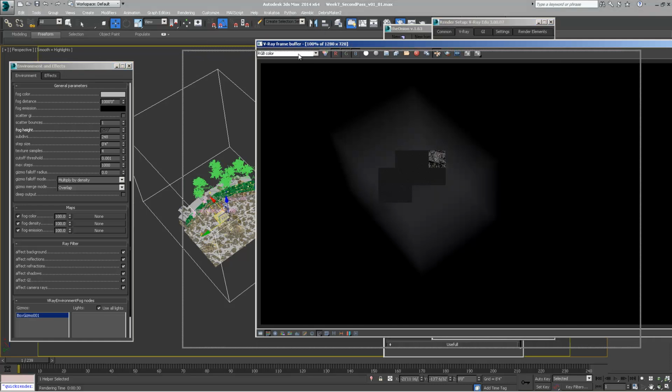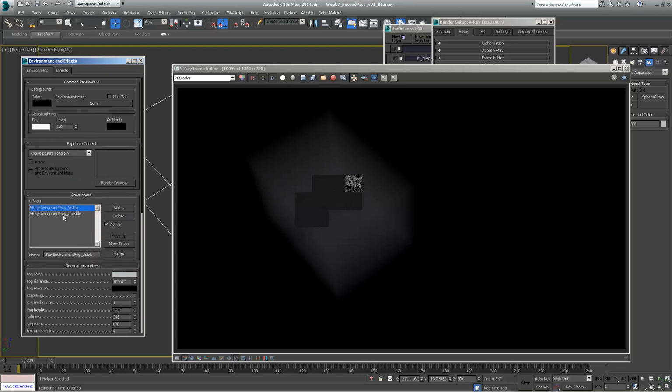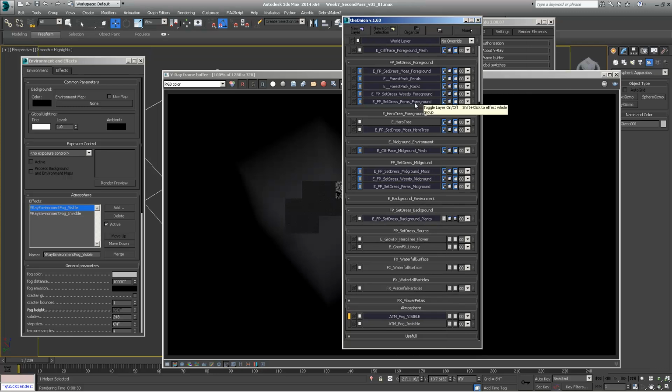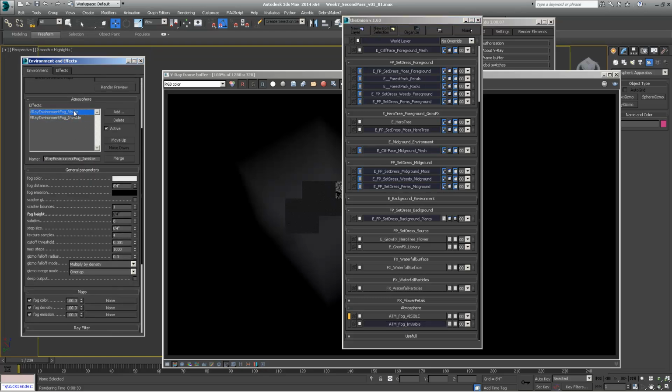Okay, so that is our fog visible. That's a compositing layer. The next thing that we're going to set up is fog invisible. Normally I set this up just like I'll mimic whatever I did in my visible, so I'll set this to 1000.